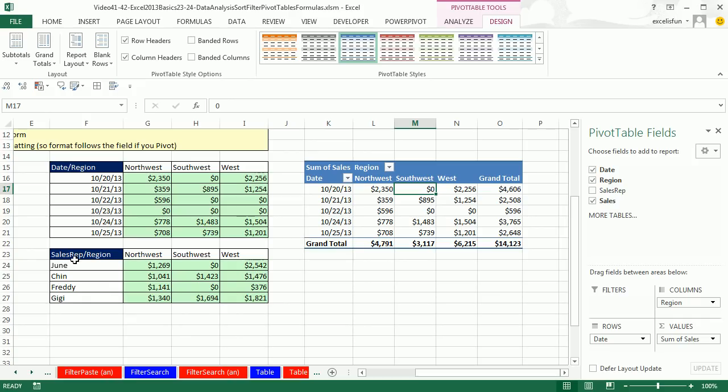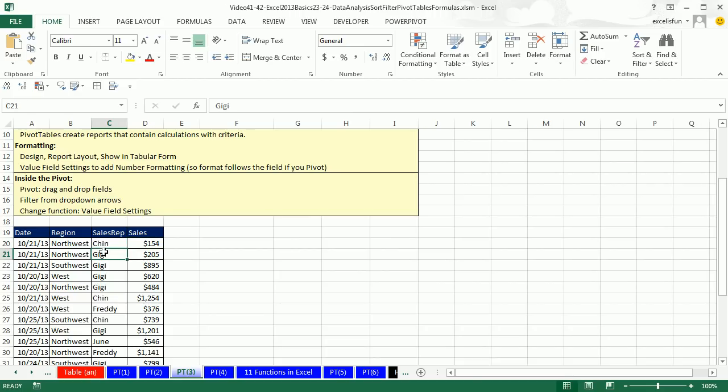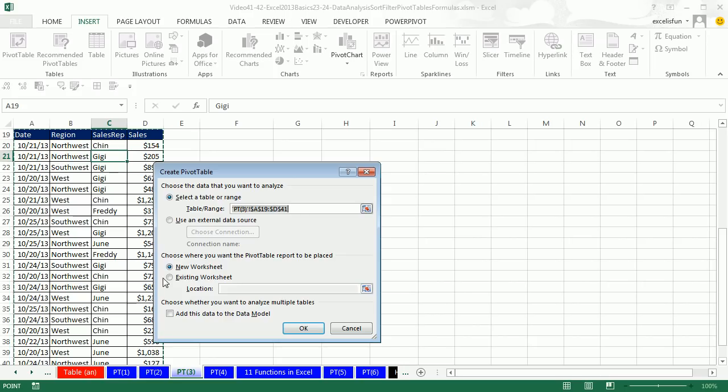Notice we have sales rep in the row area and region in the column area. Scroll over. I'm going to go to Pivot Table 3. Now, we're going to put this on a new sheet. Alt-NV. And because we're going to put it on a new sheet, and because we have a proper data set and we know that this is going to guess correctly, notice this is blue. If I hit Enter, that OK will be enacted, and this new pivot table will go on a new worksheet.